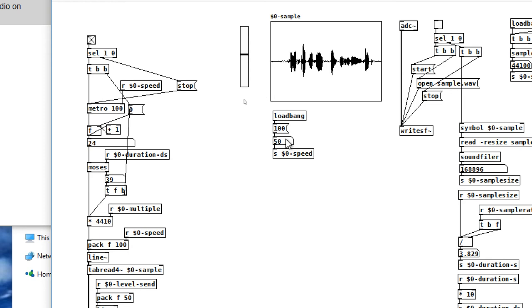So let's check this out by recording a new sample. So let's check this out by recording a new sample. So let's check this out by recording a new sample. So let's check this out by recording a new sample.